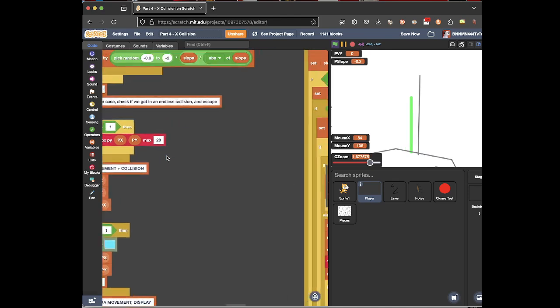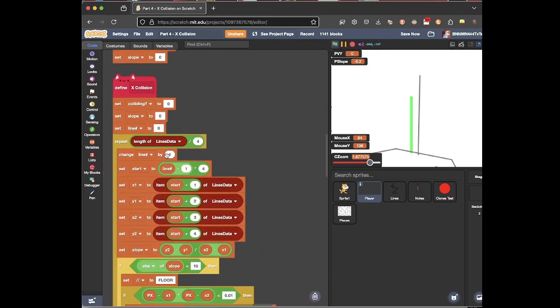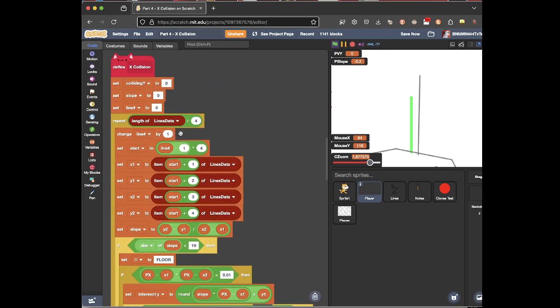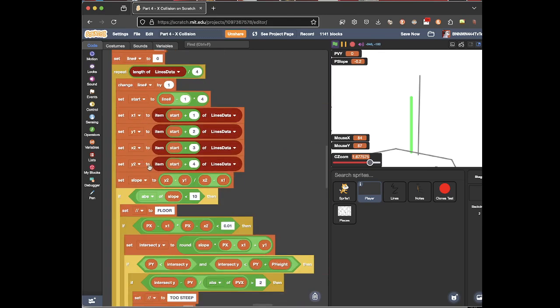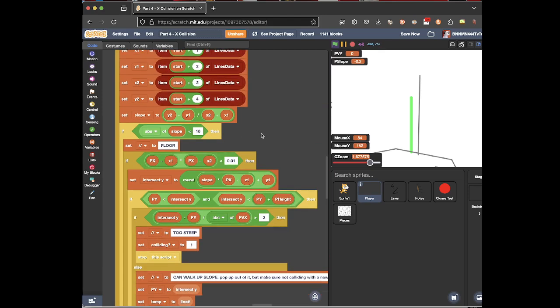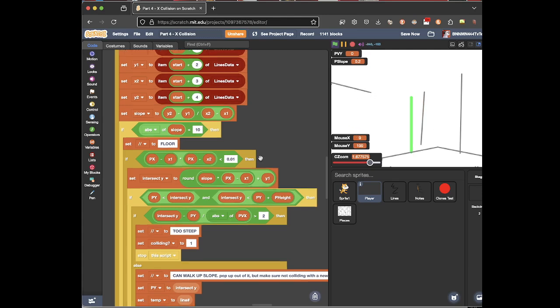Okay, so let's see what happens. How do we check if we're in a wall or whatever? So again, we're looping through all the lines, the same code here and here. We get all the data for this line, get the slope. Now here we have to split up the code if it's a floor. So if the slope is less than 10, so a slope of 1, 0.5, 1, 2, 4, 8, this is still considered a floor. So this would be like a wall, right? The slope is greater than 10.